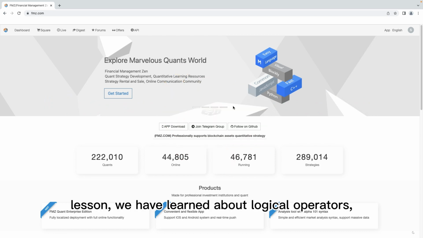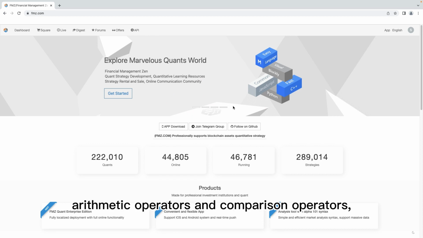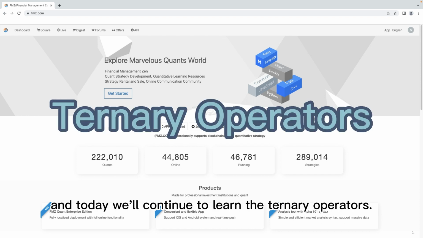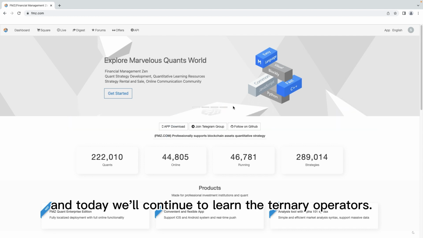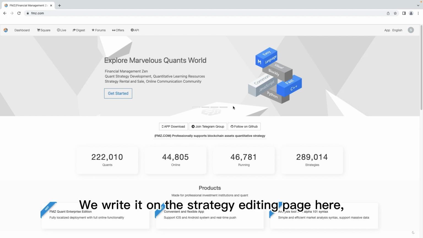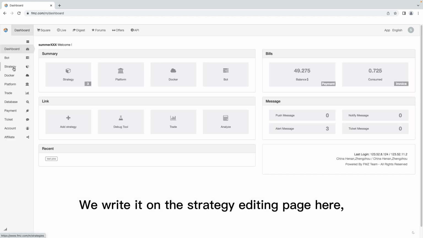In the last lesson, we have learned about logical operators, arithmetic operators, and comparison operators. And today, we will continue to learn the ternary operators. A ternary operator means that the operator requires three elements to form an expression. We write it on the strategy editing page here.